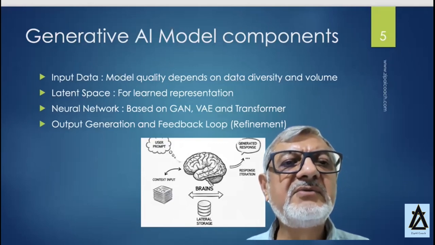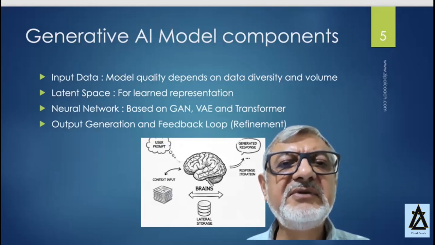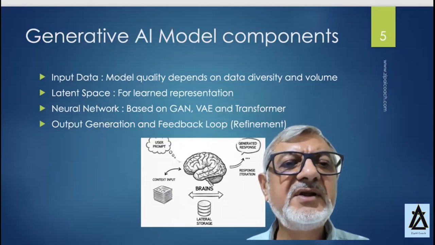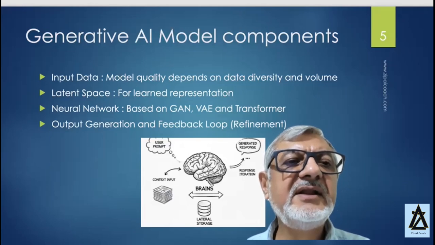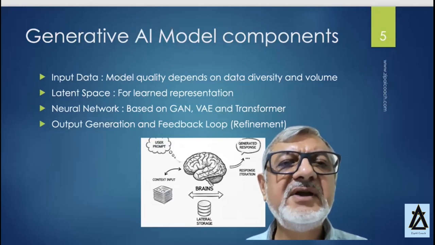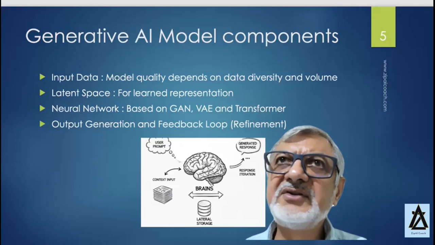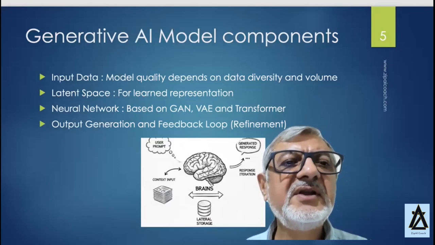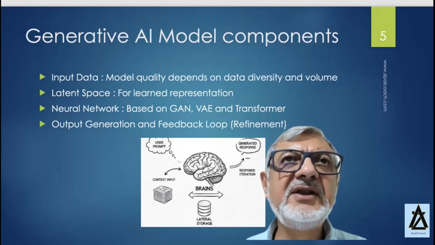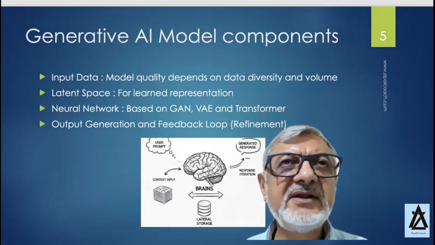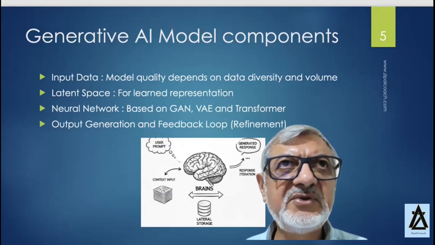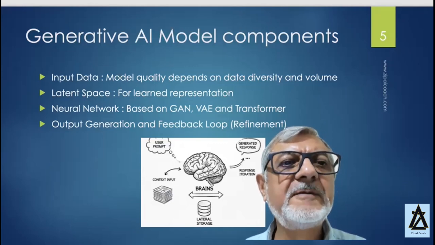So the neural network is based on GAN, VAE and transformer. Output generation has a feedback loop for refinement. And then there's a latent space which has encoders, VAE encoders, which can store the data in such a way that it can be quickly retrieved, and it has structured information stored based on the patterns.